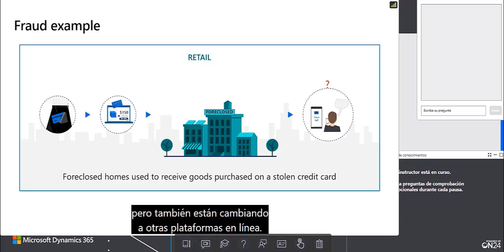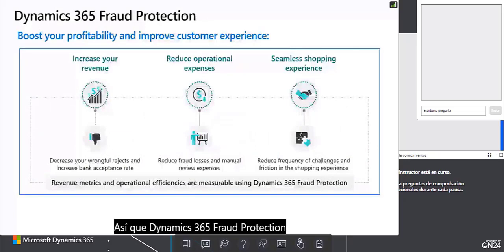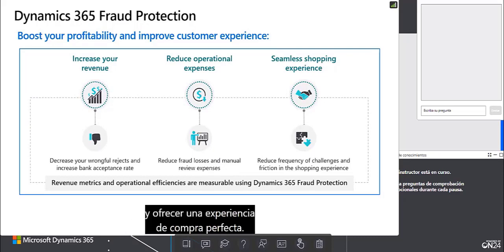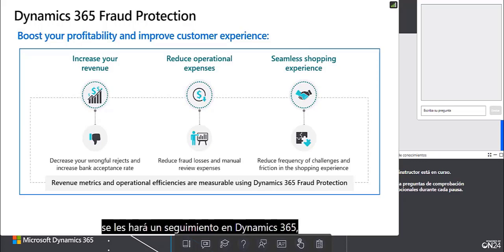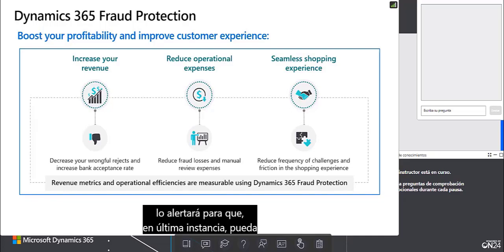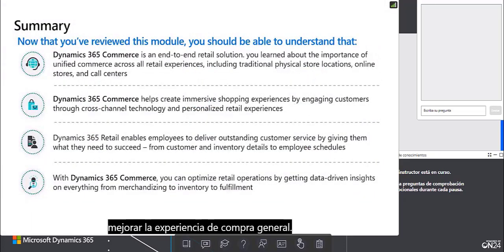to other online platforms. So Dynamics 365 Fraud Protection allows you to increase your revenue, reduce operational expenses, and provide a seamless shopping experience because all of the metrics and operational efficiencies are going to be tracked in Dynamics 365, which ultimately will make sure that you decrease your false positive rechecks, and if there is any type of fraud loss, you are immediately made aware, and if the system recognizes that there is potential fraud, it will alert you so that you can ultimately improve the overall shopping experience.